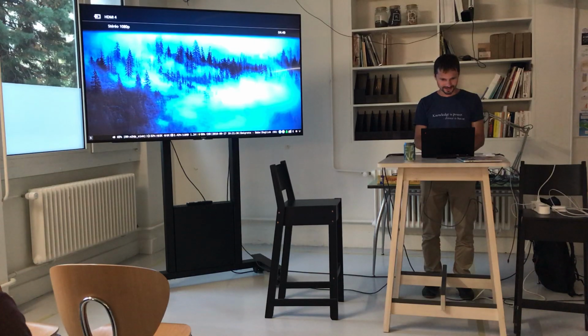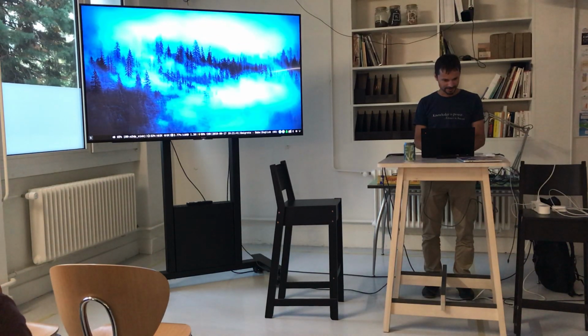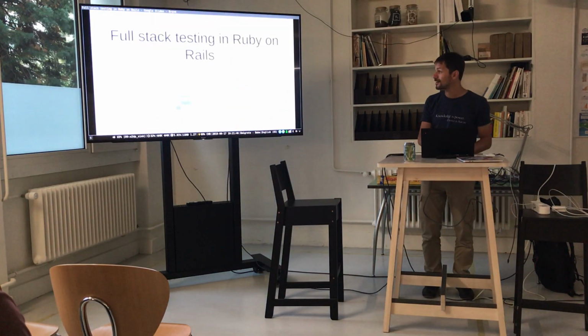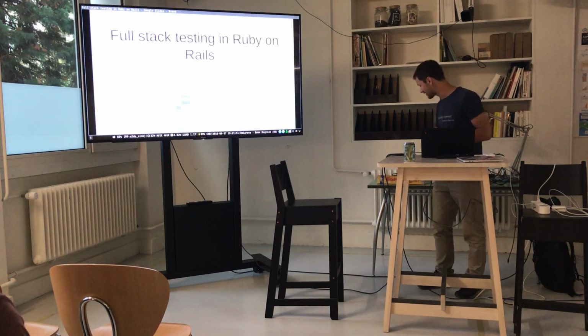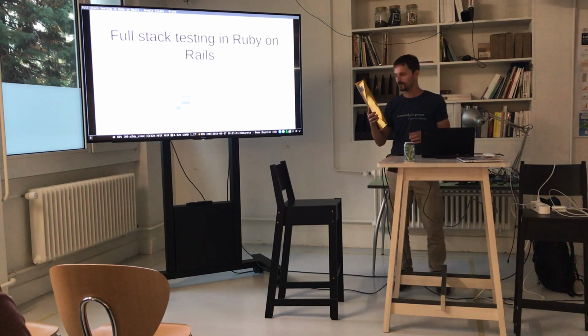Okay. So I need to find the window. That's the one. Desktop 5. We need that desktop 5. And it all works. Well, at first, before starting, I wanted to add a few words on that thing.